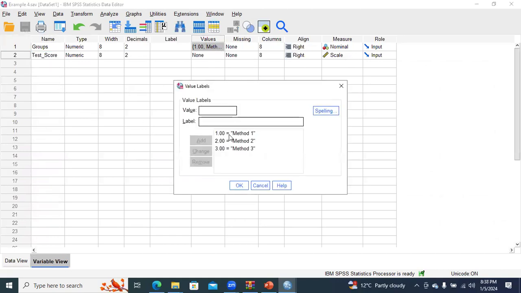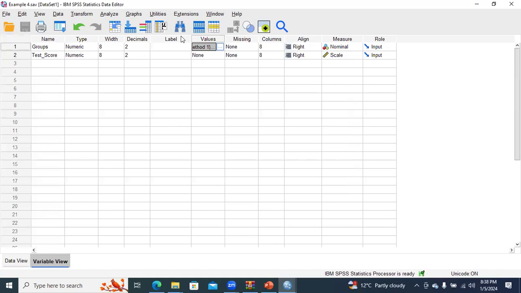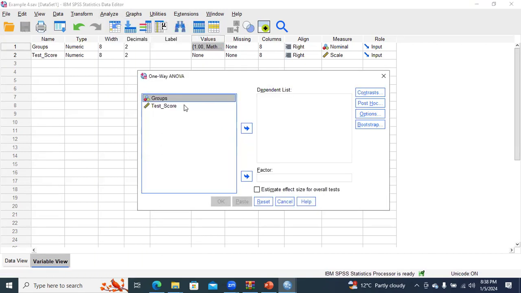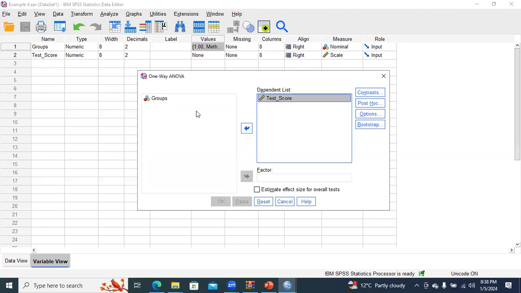So there are three values: 1, 2, and 3. The minimum value is 1 and the maximum value is 3. So we need to put it over here. We go to compare means, we go to the one way ANOVA. We need to put our continuous variable in the dependent list. We need to put our group variable in the factor list.